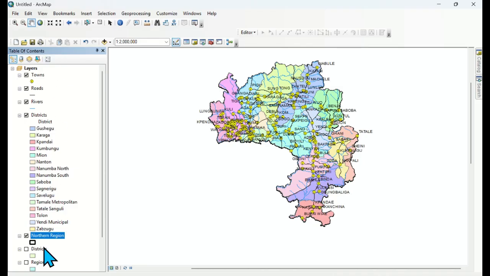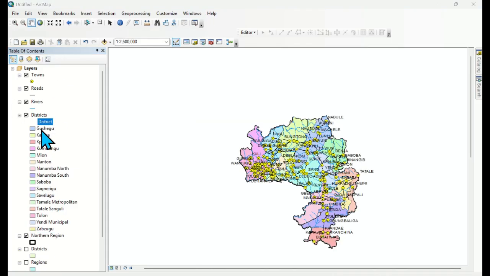Okay. So I've labeled the features correctly. You can see that we have district, right? But I do not want this, so I'm just going to remove this. I click twice. I can just delete it.